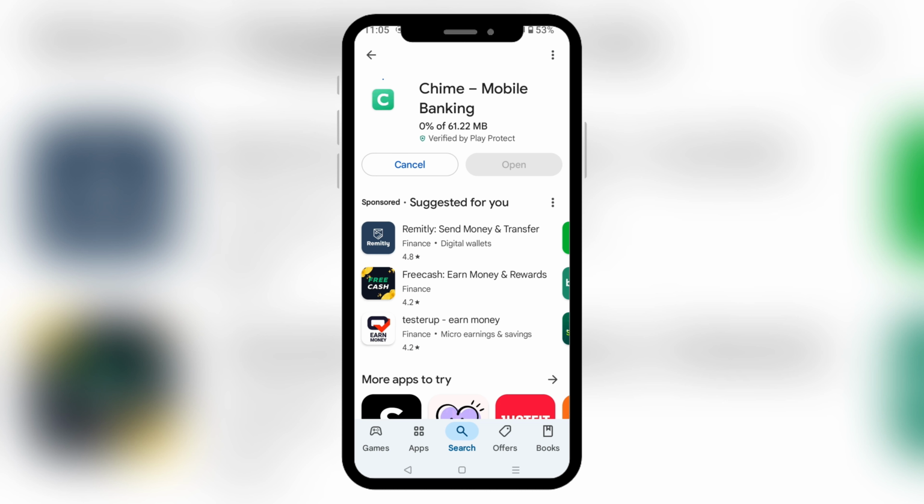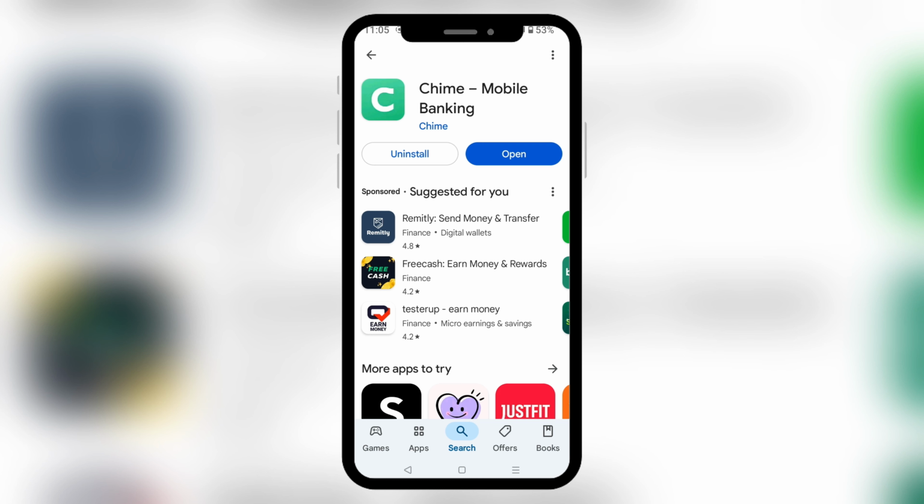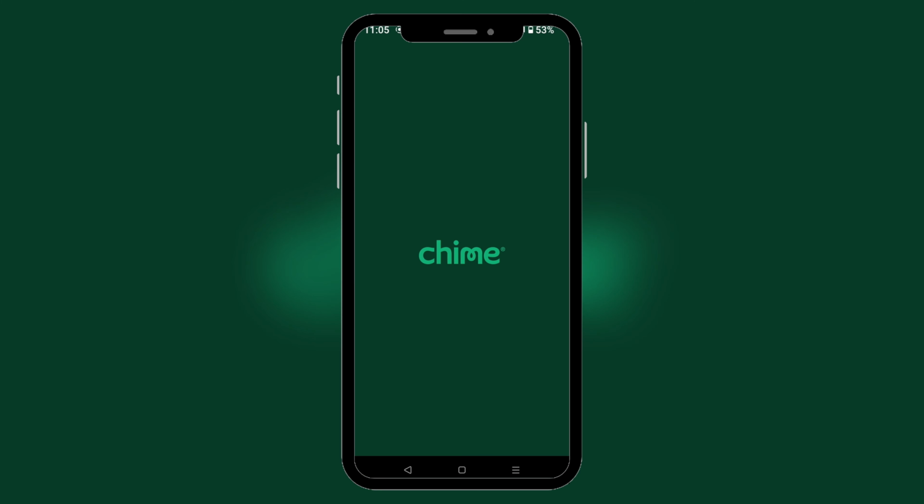The downloading time may differ depending upon the internet speed. Let's wait for a while. Once it's done, the button will change into open. Simply tap on it and the app is ready for you to use. And that's it, you have successfully downloaded the Chime app.